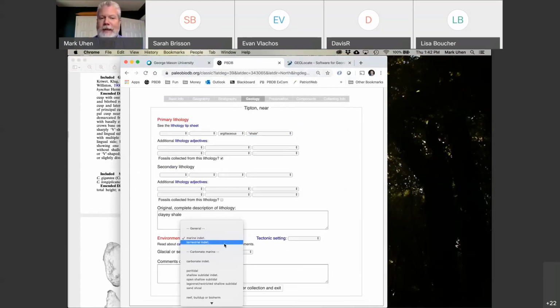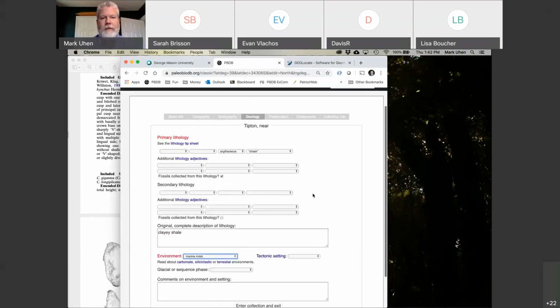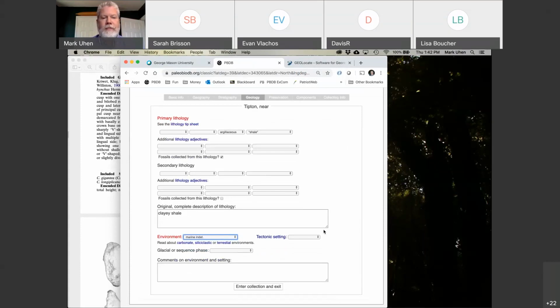Like 99.9% of the time you should be able to tell just from the animal or plant or whatever you're entering whether it's marine or terrestrial. And again, comments, you can comment. You can pick a tectonic setting if you want. If it's something to do with glaciers, you can put it there. Again, there's a lot of blanks here, but notice I left a lot of them blank.